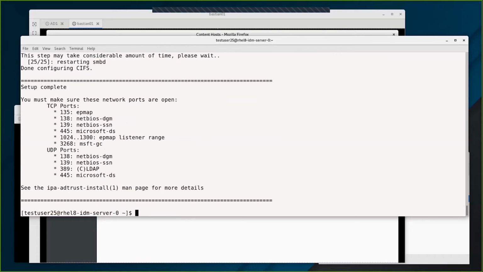So the next thing we're going to do is set up an AD trust. To do that, I'm going to go in and get what's called a Kerberos ticket for the admin user.